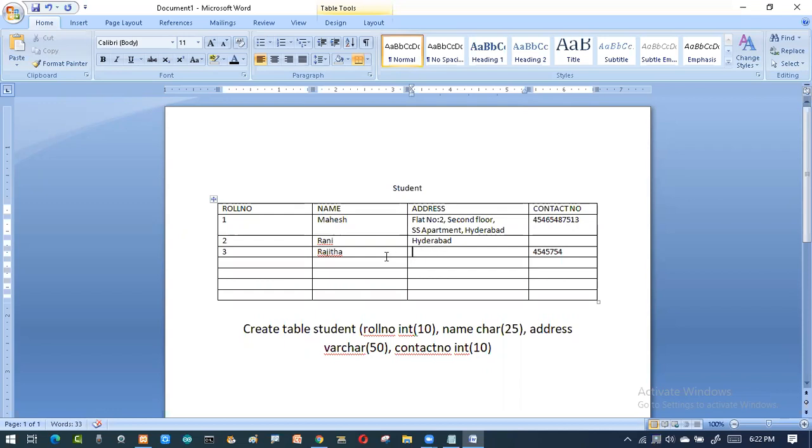Because of this, I cannot say to Rajita that once you have an address, only then you join the college. I cannot say to Rani, if you don't give the phone number, I will not take your admission. It's not the scenario. I will not restrict the person from admission because some data is not available. If your rules are compulsory, then you have to restrict that person.